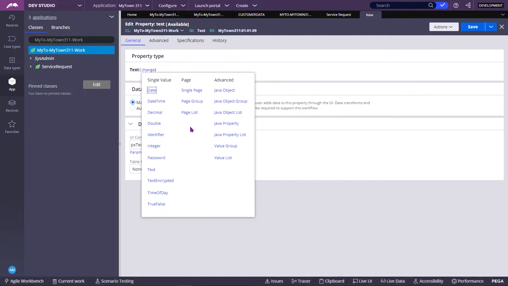Coming to page properties, page is a structure which holds multiple properties. So if you see a single page, in that page you can have one date property, two date time properties, one integer property, few text properties. So that is called a page property. A page property holds certain properties.